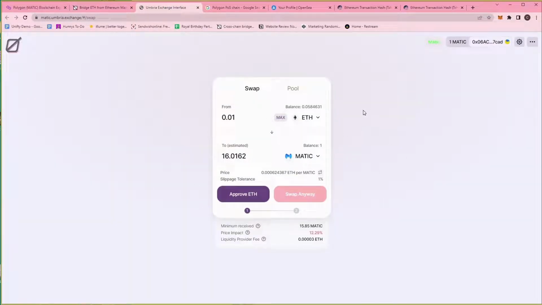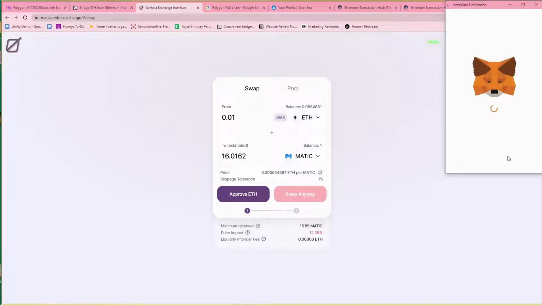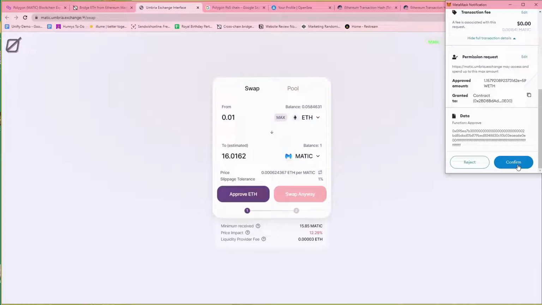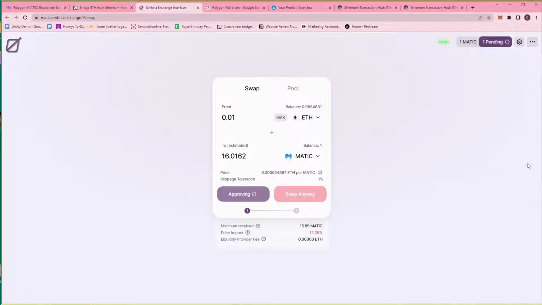Okay, so we have our gas fee and we have our ETH that we're trading for Matic. So let's approve the transaction. And this is going to get us the final little bit of Matic that we need to move on to our next step.